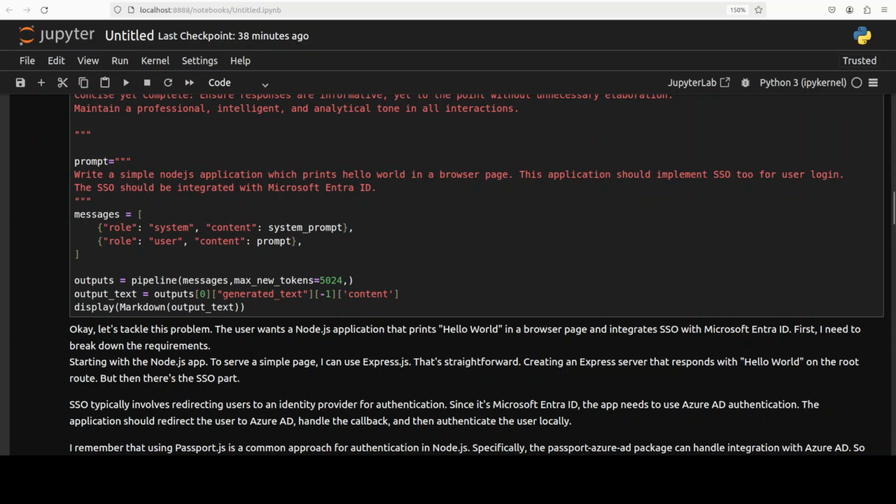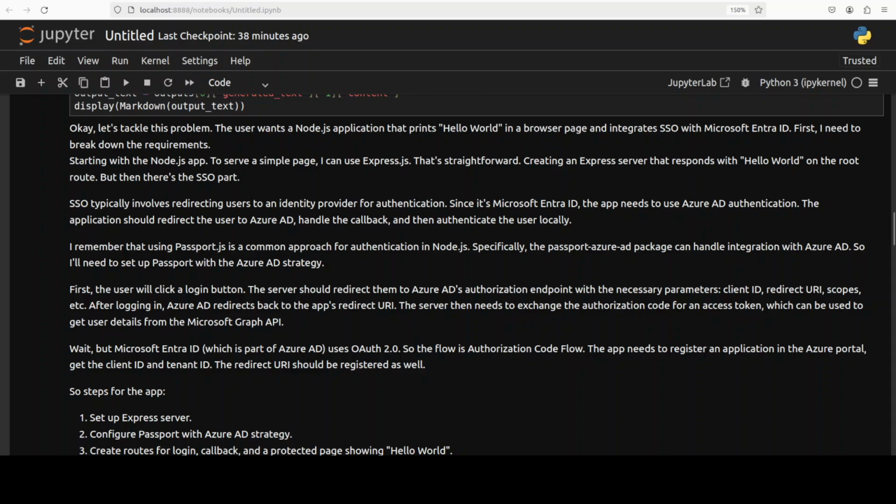And there you go, the start looks quite good. It is understanding the problem, and then it is asking itself to break down the requirements, starting with the Node.js app. To serve a simple page, I can use Express.js. That's straightforward, that is nice. And it is displaying it at the route. And then comes the difficult part. SSO typically involves redirecting the user to an identity provider, that's correct. And that the app needs to use Azure AD authentication, very nice.